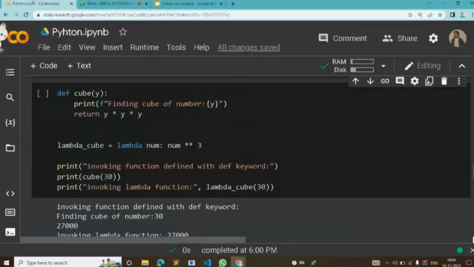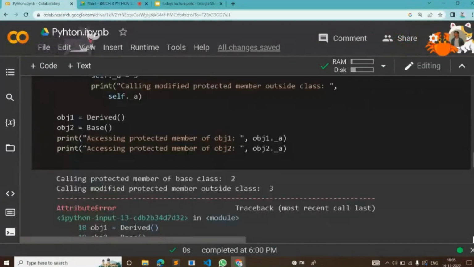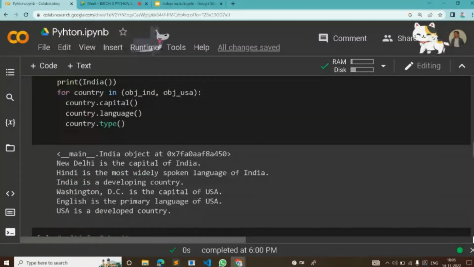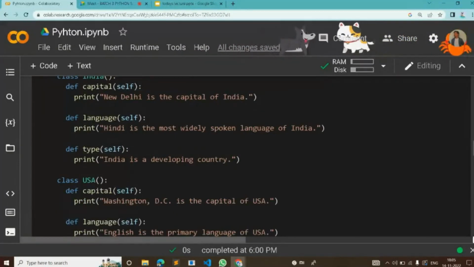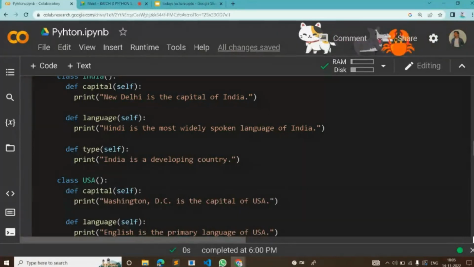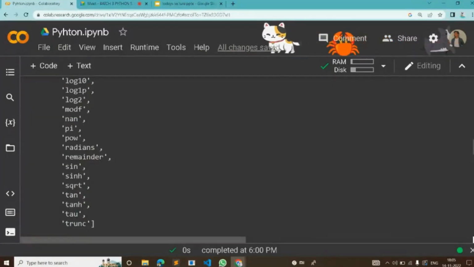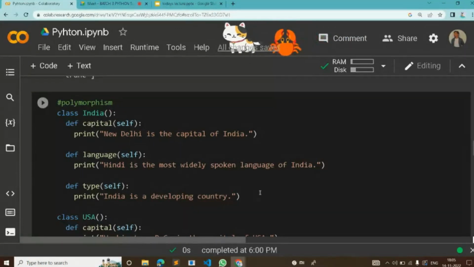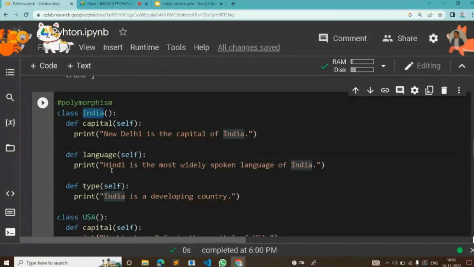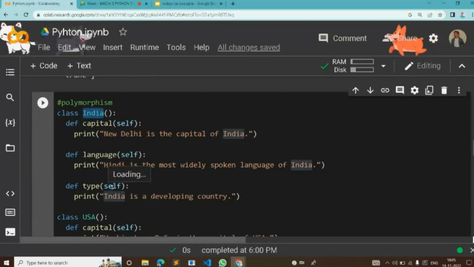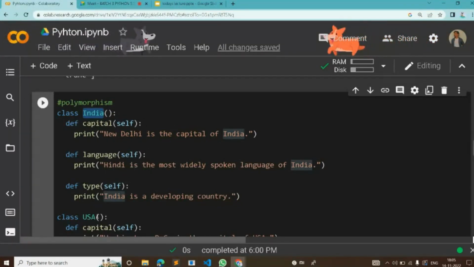Okay, I will show how we can program it. Polymorphism. So this is the polymorphism. I have created the class India and created the class US. In both, what is the common thing? The people who are living in India or USA.